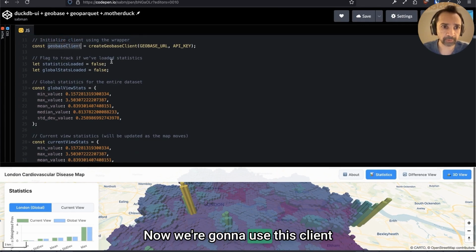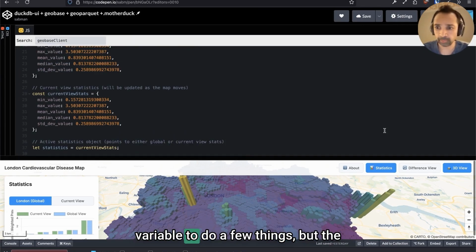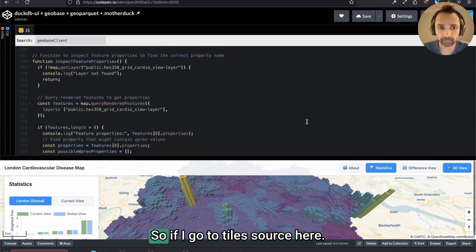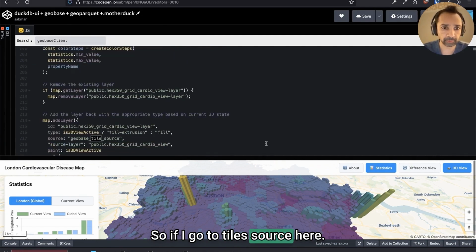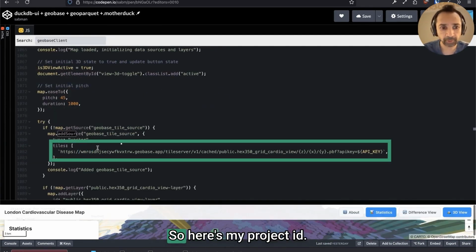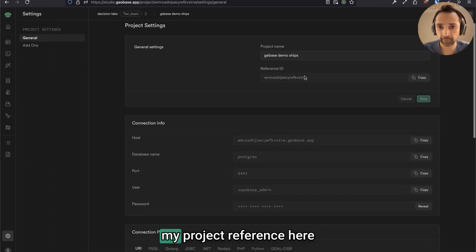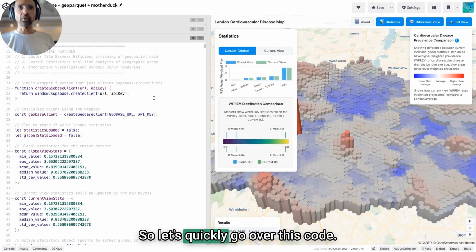Now we're going to use this client variable to do a few things, but the most important thing is the tile server. So if I go to tiles, source here I'm adding my source. So here's my project ID, and then in my API settings here, project settings, I can get my project reference here. So let's quickly go over this code.